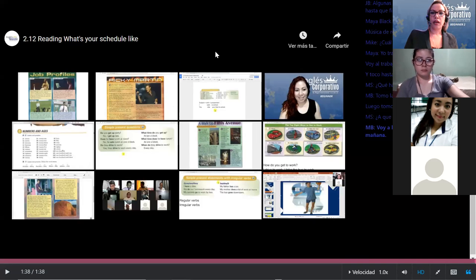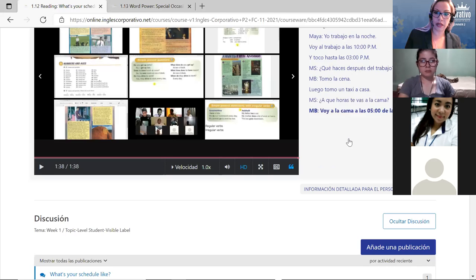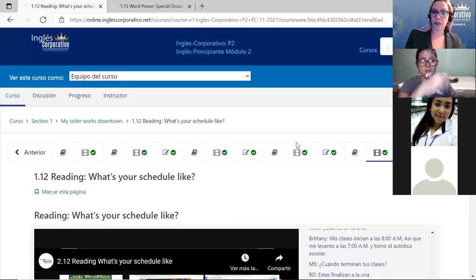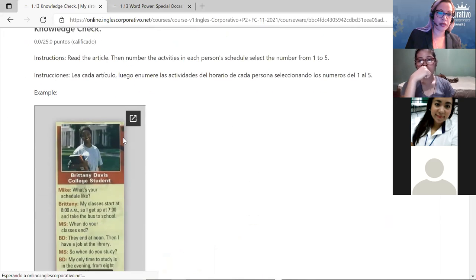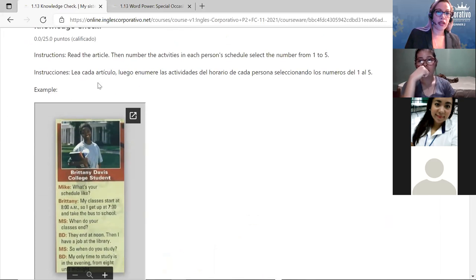Okay, so that was the reading. Now let's see if we got another exercise here to do. And yes, this one is pending. It's about the reading. Okay. So we're going to number the activities. Vamos a enumerar las actividades en el horario.